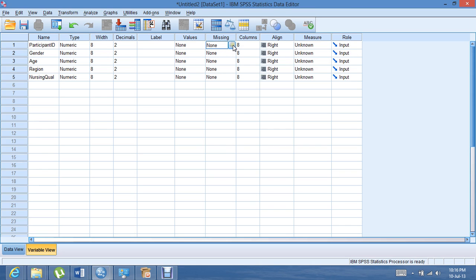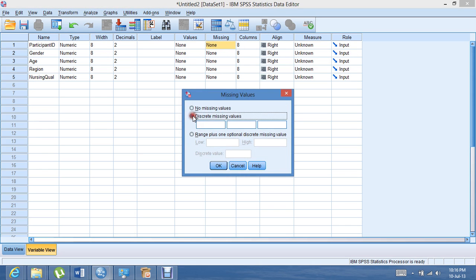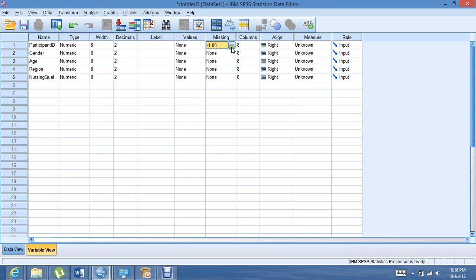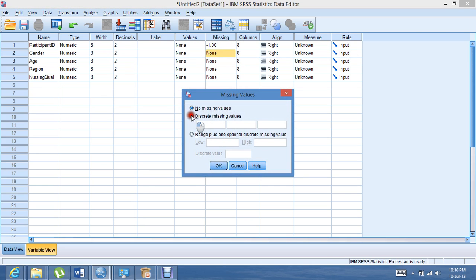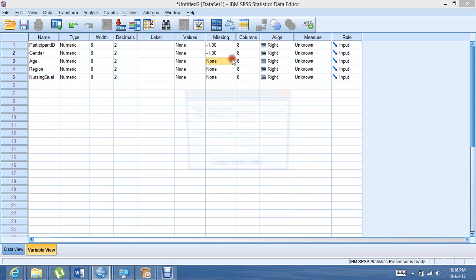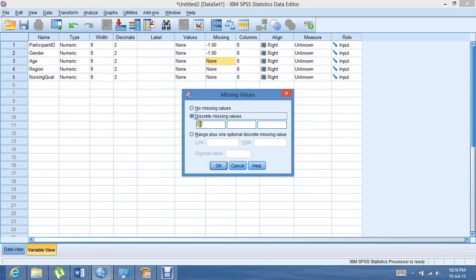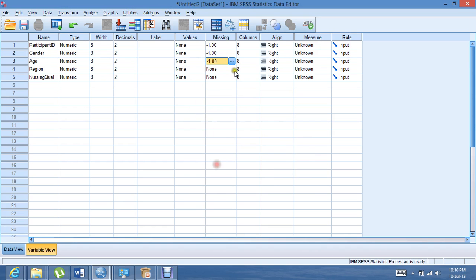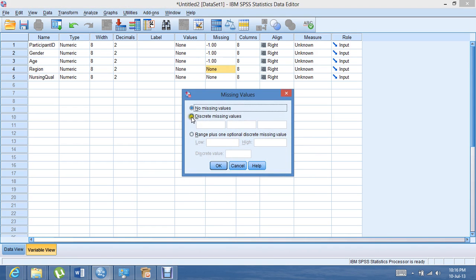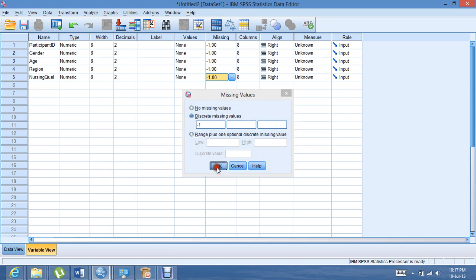You need to set the missing values to -1. Press on the missing values, discrete missing values, -1. Okay. Do this for each variable. -1, okay. -1, okay.